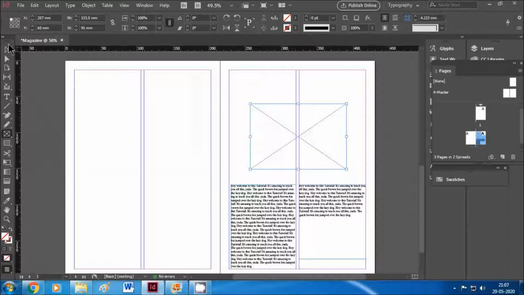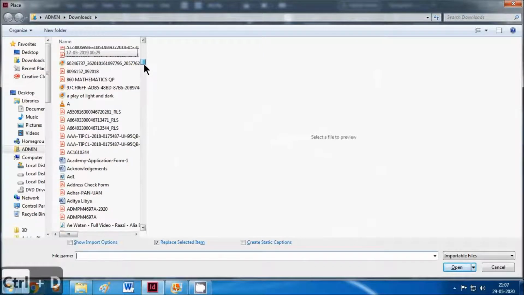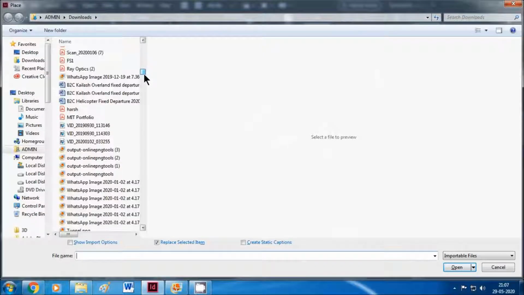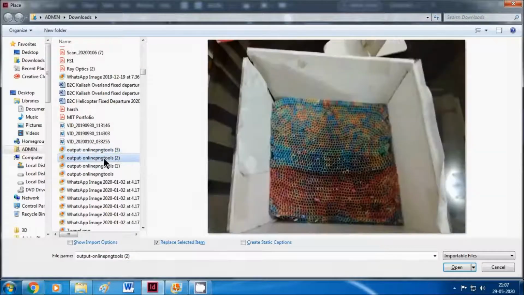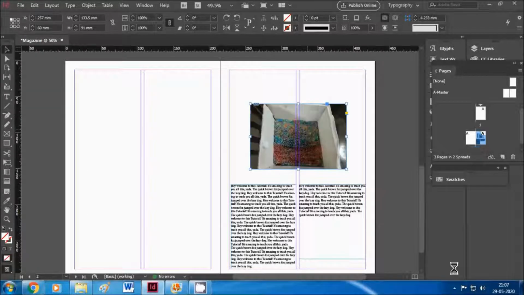Now you go to this tool, the selection tool, and press Command or Control D. Now when you press this, you're going to have to go and locate the image you want. Okay, let's go with this image. Let's say I want to open this, and then yeah, it places the image into the frame you created.